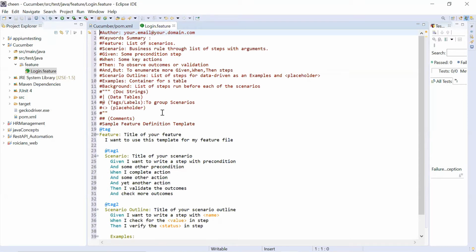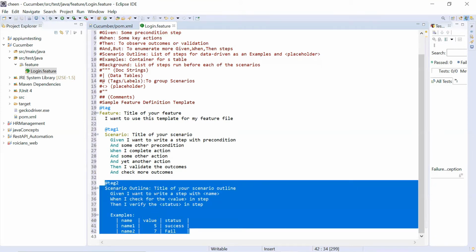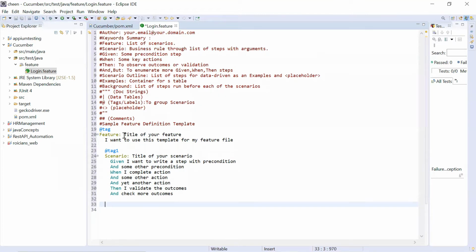So now this is the default template they have given you. All three amigos can sit together and write down these features over here. According to your requirement, you can modify this template. So I'm just going to use this part. I'm just removing this from here. And here the title is login form. I'm going to remove this. And now I'll let you know what tags are. These tags also play a very important role in Cucumber, but we'll discuss that later.